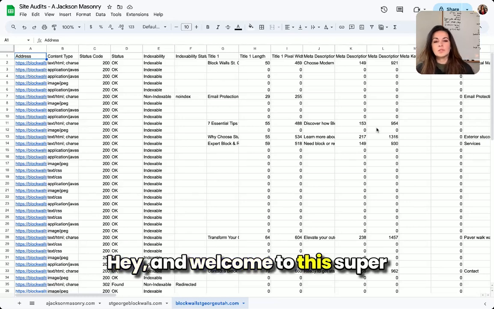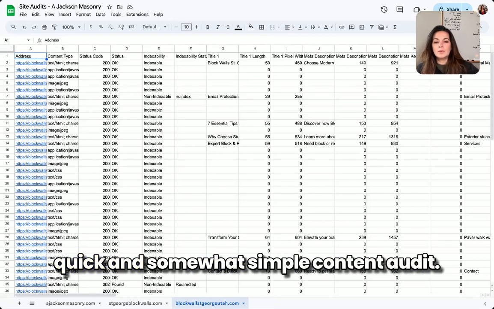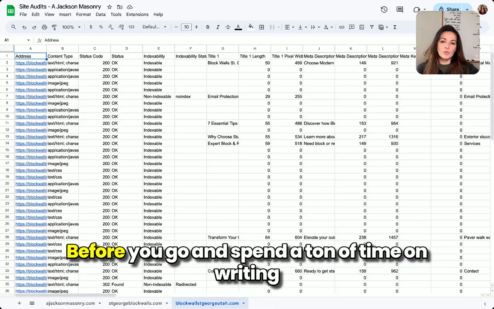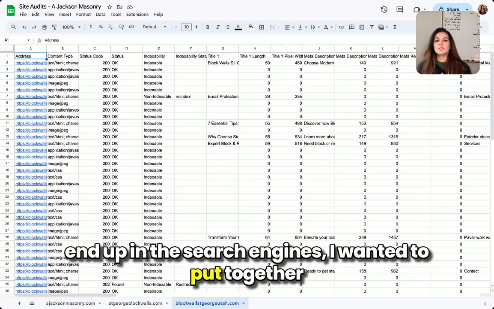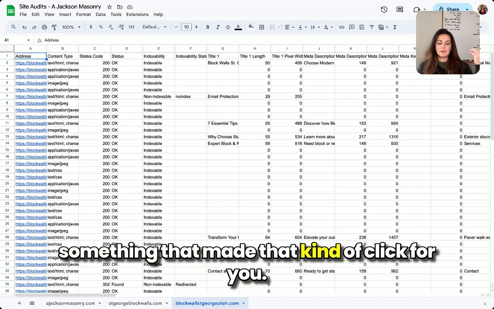Hey, and welcome to this super quick and somewhat simple content audit. This is really, really important before you go and spend a ton of time on writing content and getting frustrated with why you're not ever seeing it end up in the search engines. I wanted to put together something that made that kind of click for you.